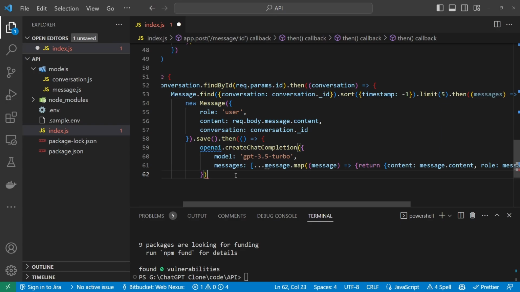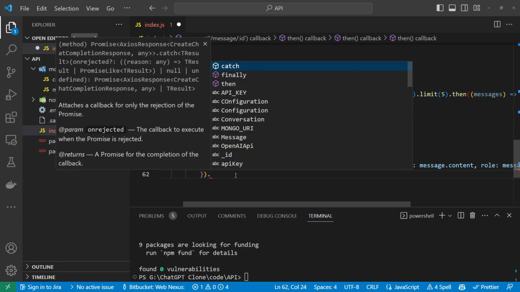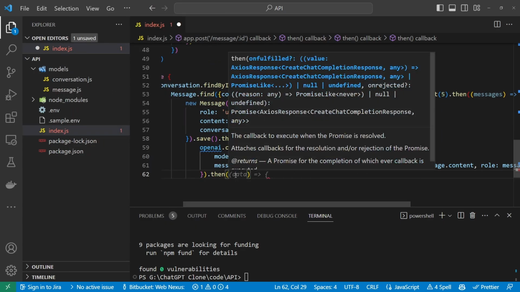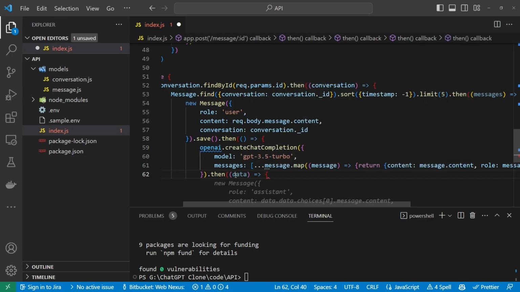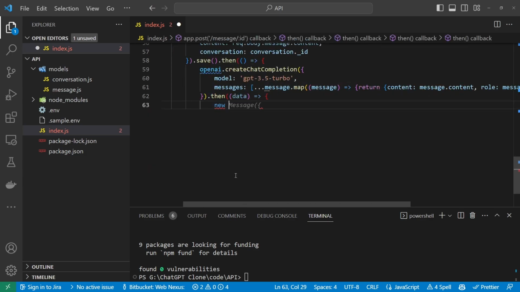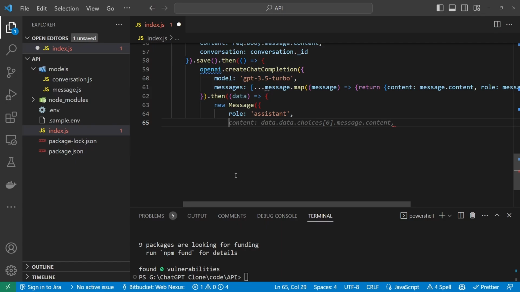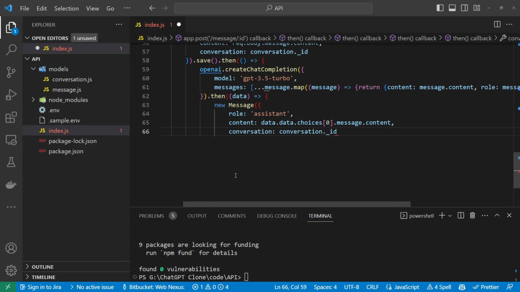So with all that set up, it returns a promise, so we can say .then, and it's going to return some data. And then we can create a new message. That message will have a role of assistant. The content will be data.choices, the first instance of that, then .message.content, and then we're going to pass through that conversation ID again.